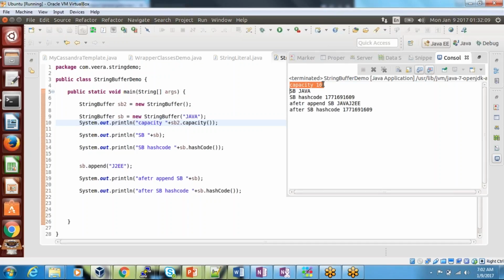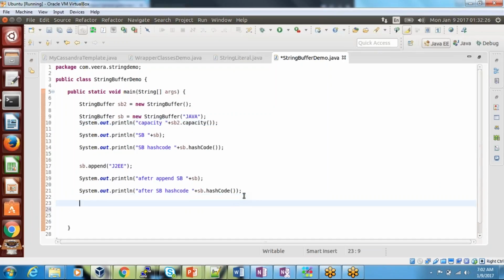So as soon as the capacity reaches 16, it will become twice plus 2. It means when it reaches 16, it will become 32 plus 2, 34. The capacity will become 34. So that is about your capacity method.